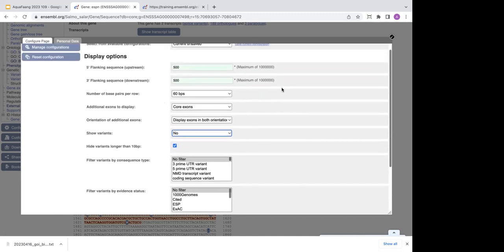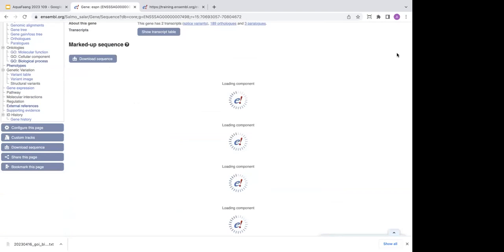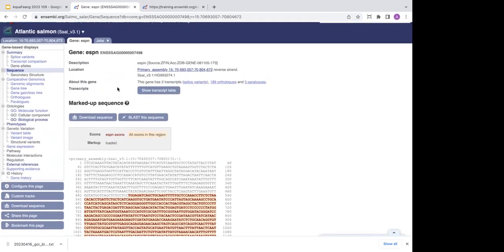So as you've seen, there are a lot of options that you can choose to configure your sequence. I'm not going to change anything for now. So let's just jump out of this menu. Also on the left-hand side, you'll see that we have some displays for comparative genomics over here. So we will talk about comparative genomics tomorrow.